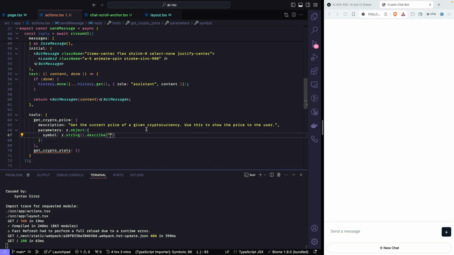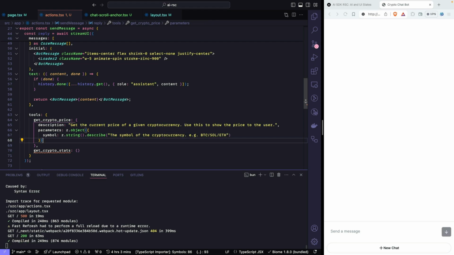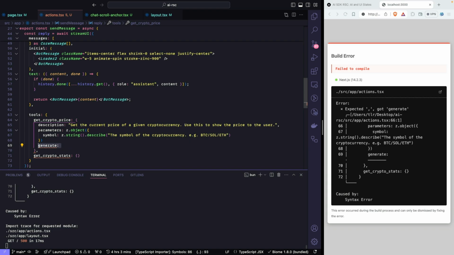So that's how this works, right? The parameter is the output from the LLM that is more deterministic than probabilistic. Well, they are probabilistic as well, but they're more deterministic than they would be with just normal text, which could be anything. So we're going to describe this by giving it a name. The symbol, in fact, we want to say the symbol of the cryptocurrency, e.g. BTC, SOL, ETH. So that's it really, that's all you need. And then the final thing, probably the most important thing, is the generate function, which, let's get back to that.